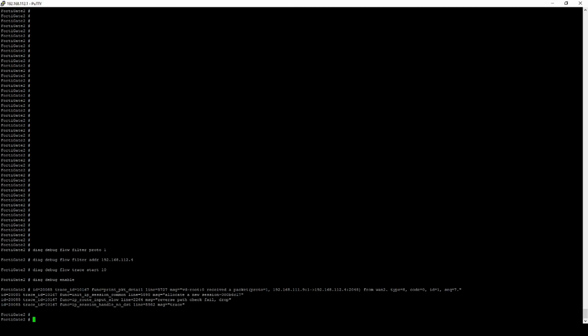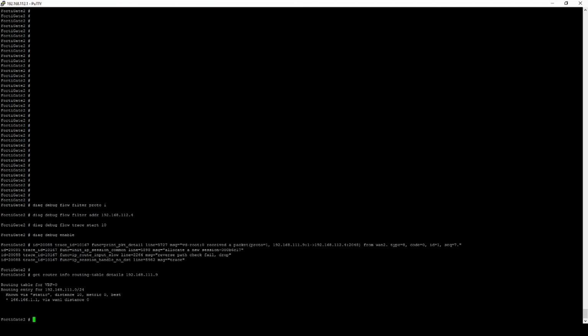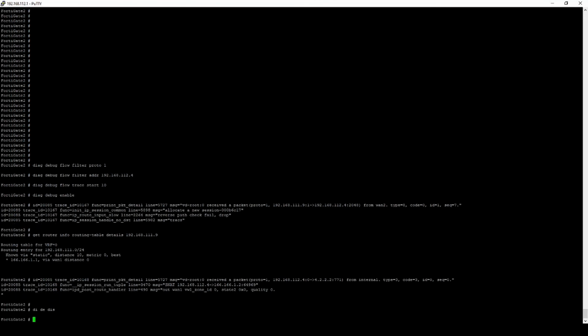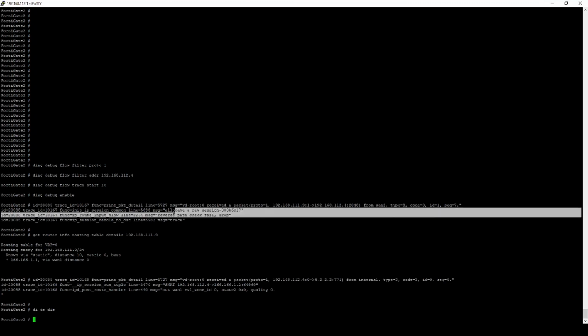So how we can confirm that in the routing table would be by going get router info routing table. We'll go details, and then put in information about the source, which would be 192.168.111.9. We're asking, how do we access that source? Which route in the FortiGate's routing table do we have to access the source IP that we receive the traffic from? In that case, we can see that the route the FortiGate actually has is via WAN 1. There's no route to this destination via WAN 2.